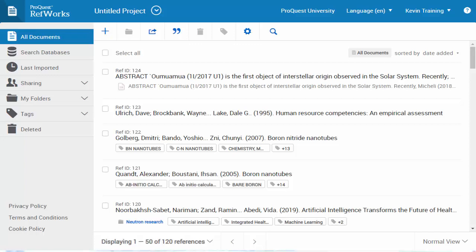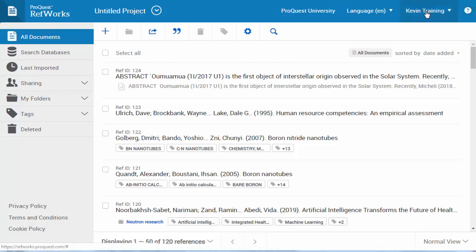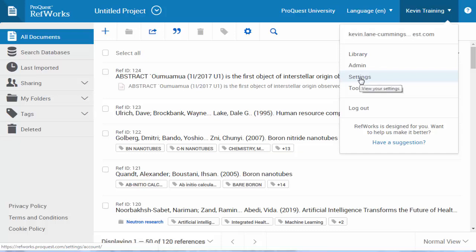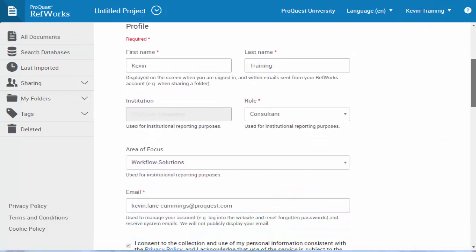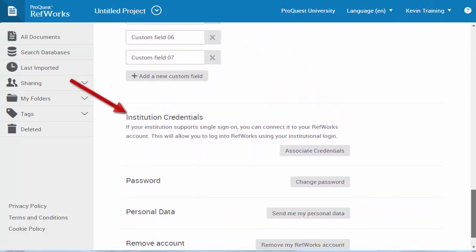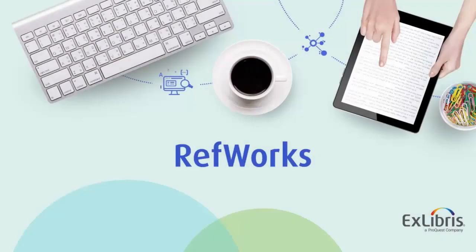By the way, if your institution does support single sign-on, but you didn't use it when you first activated your RefWorks account, you can associate your account with a single sign-on at your institution from the Settings menu, all the way at the bottom, in the Institution Credentials section. And that's how you create a new account in RefWorks.